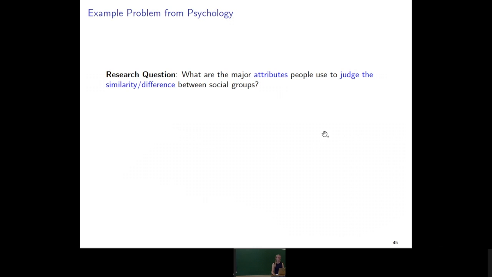Okay, I'll go over an example problem from psychology, which is what motivated this chapter. Imagine you have the following research question. What are the major attributes people use to judge the similarity and difference between social groups? For example, say you have the two social groups, artists and conservatives. The researcher is interested in understanding why these two social groups are seen as different by people. It's not whether they are objectively different, but why they are perceived as different by human beings.